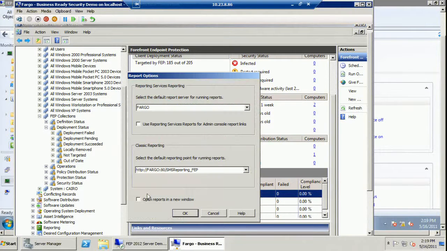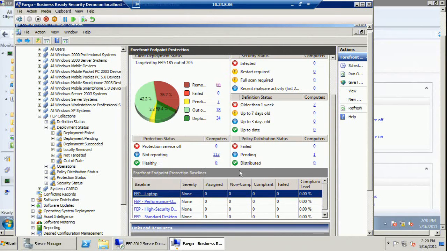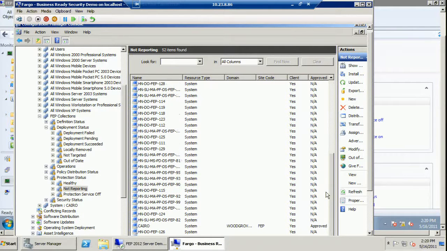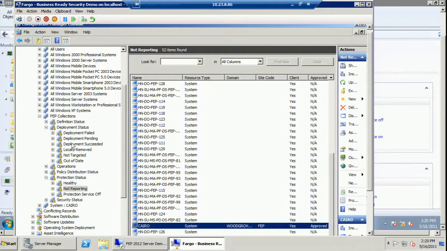If I come to the FEP laptop, not reporting here, I can see who's not reporting to us. Looks like everybody's not reporting. That's not very good. This is actually populated data in the environment, but you can see they're all backed off of the collection.